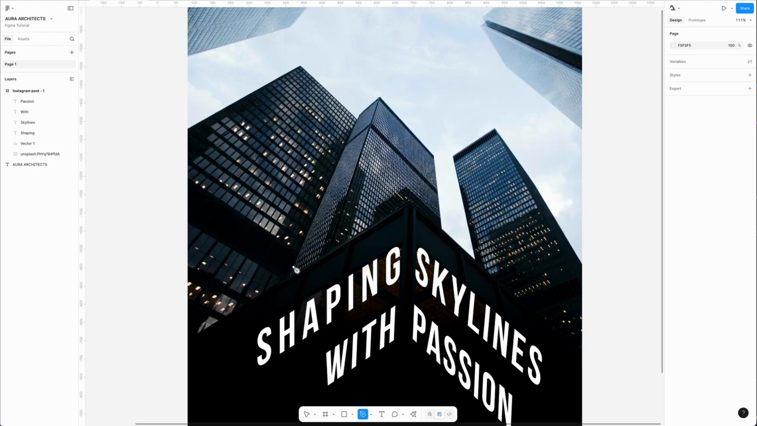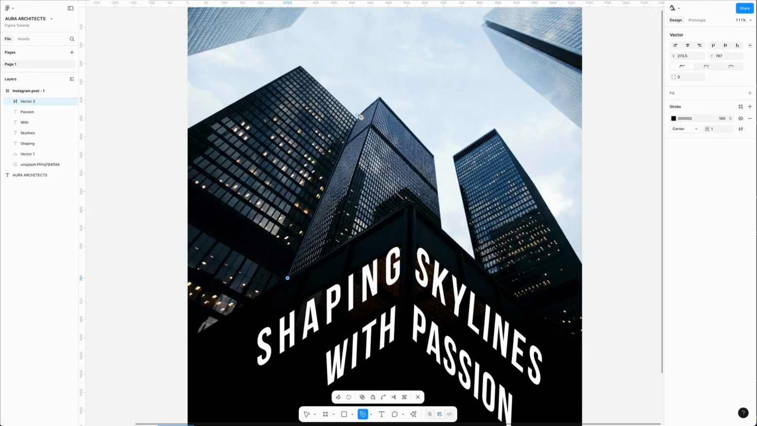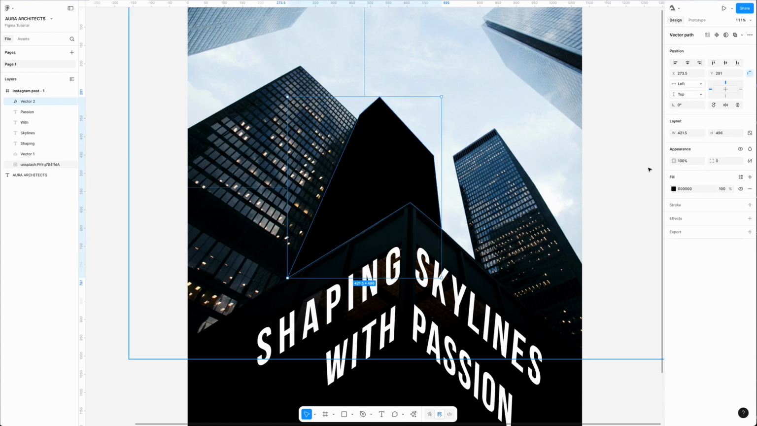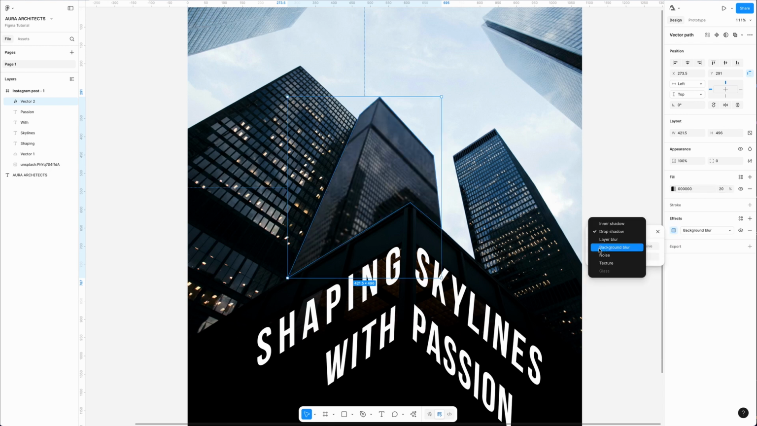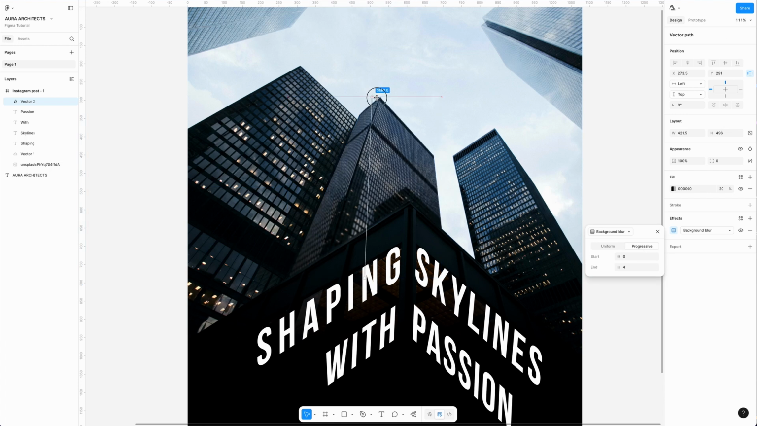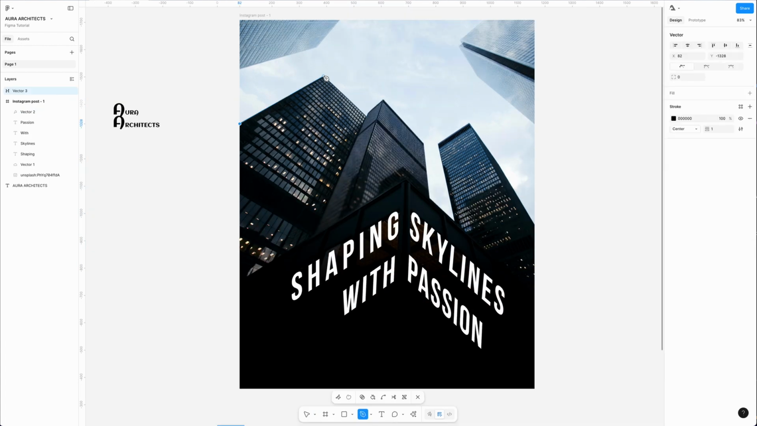Now I want to blur these towers. I'll draw the shape of the building using the pen tool, press Shift X to swap the stroke with fill, lower the opacity, and add a background blur effect. I'll choose progressive and adjust it.